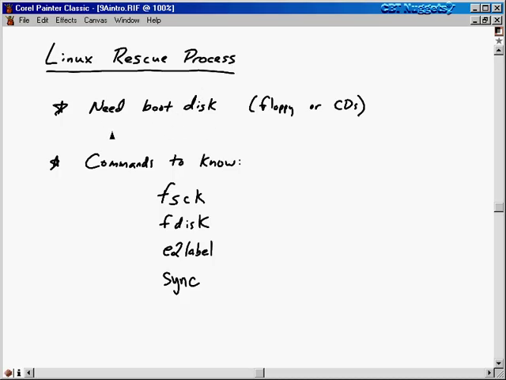So the first thing is you need some sort of a boot disk, either a floppy boot disk or the CDs that your distribution came on to boot into rescue mode. The floppy boot disk you can create during an installation. Another thing that you can do is create it after you've already installed Linux, and I'll show you how to do that in this nugget.